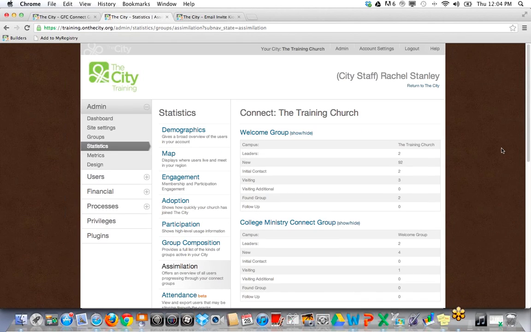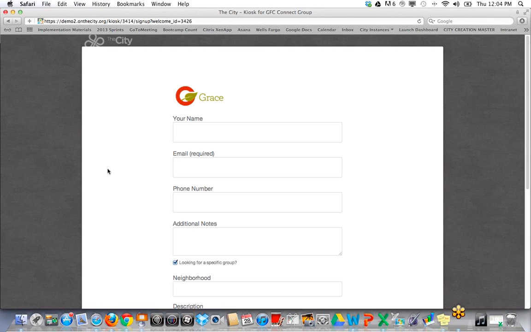So you can create more than one Connect group, and if you create more than one Connect group, when you go to your city URL /kiosk, there would be a drop-down for you to choose which Connect group you are wanting to invite them to at that time. And if it's an open URL, that person, meaning that it's not a username and password to get to it, that person could choose the Connect group as well. So you would want to name it something clear that they know which Connect group they're choosing. Hopefully that makes sense.